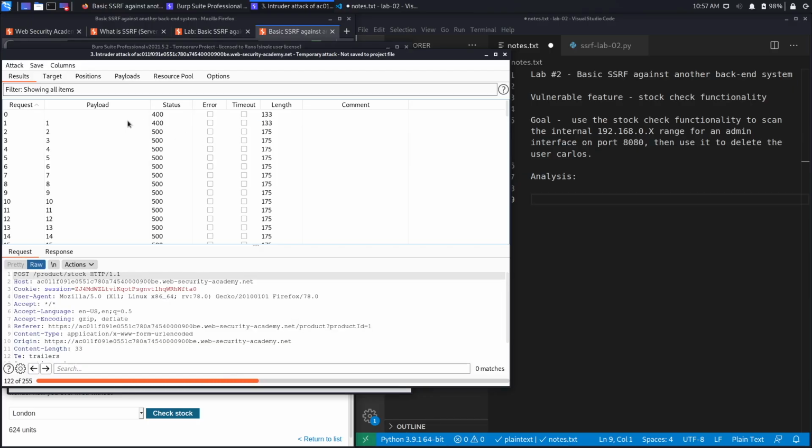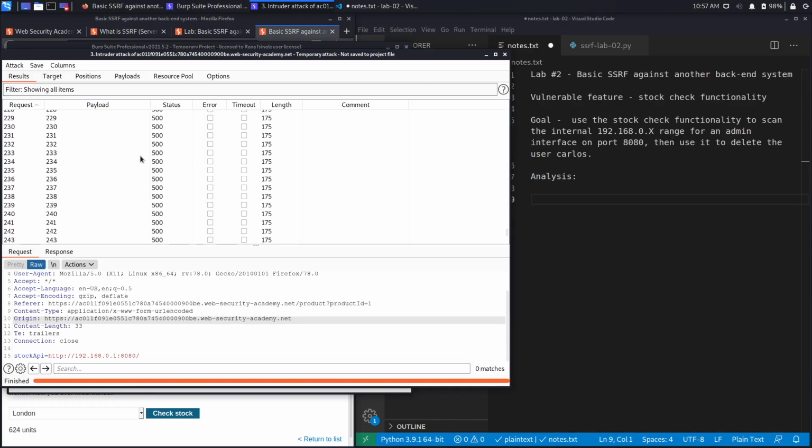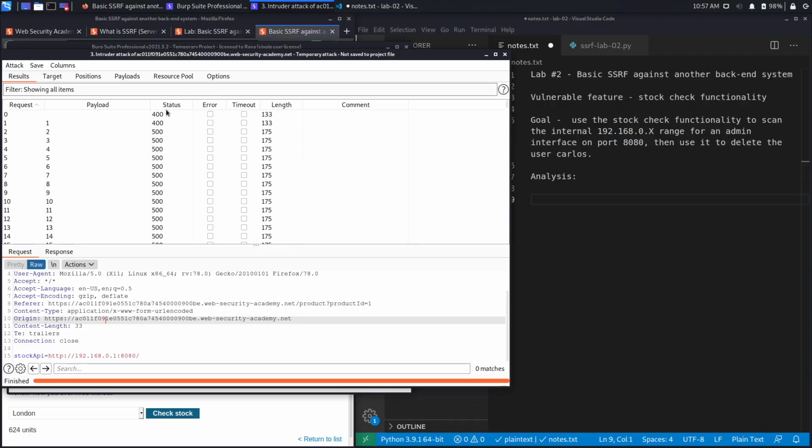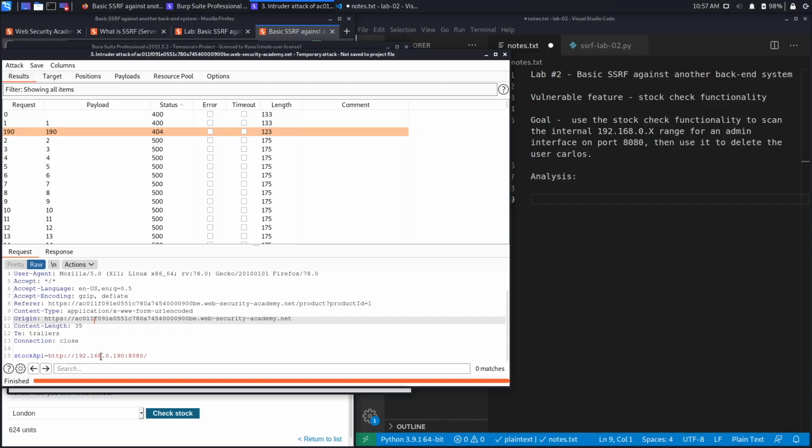All right, so at IP address 192.168.0.1, I get a 400 status code, whereas all the others are giving me 500. So I'm looking for something other than 500 that might mean that an application is running on that IP address. So they all look like they're 500 so far, which is not good. So what we're going to do is order by status. And here we go. We have a 404 on the IP address 192.168.0.190. And let's look at the response.